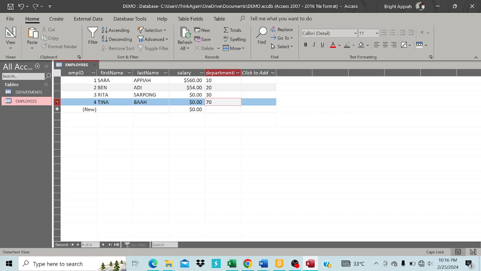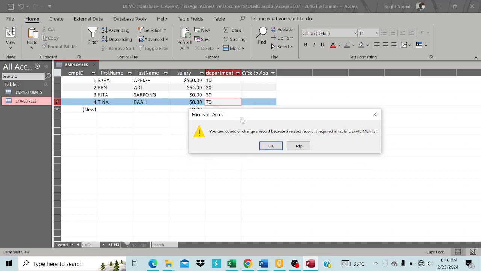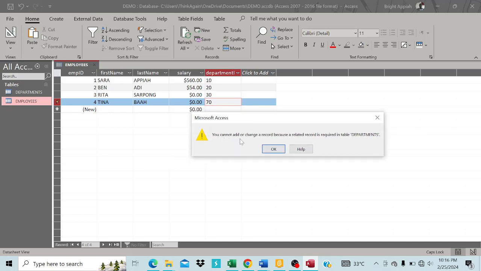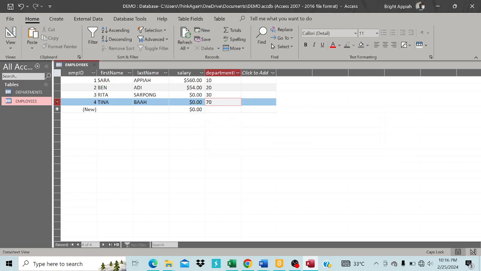When you try this, the system will tell you that you cannot add or change a record because a related record is required in the department table. In the departments table we have 3 departments, with department IDs 10, 20 and 30. We don't have 70, so it will never work. If you change it so that Tinaba works at the ICT department with ID 10, it will agree.